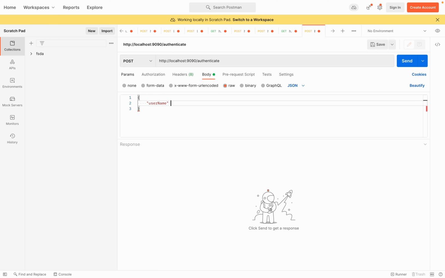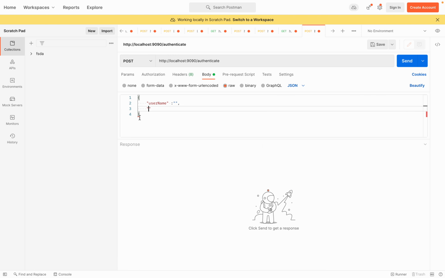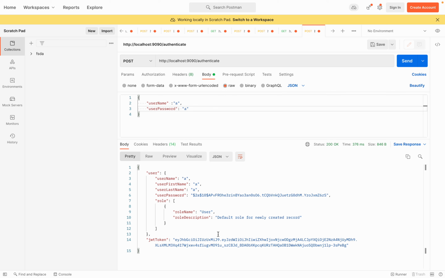So we have to pass it as a JSON, and then we have to pass the user password as well. So let me just copy it and paste it over here. I have created one simple account which has the username A, and the password is also A. Now let me click on the send button. Let's see what happens. Yes, we got the JWT token.